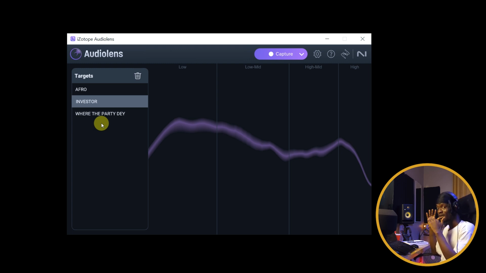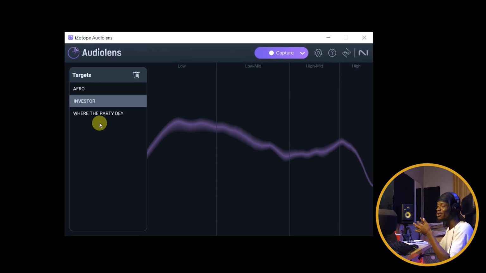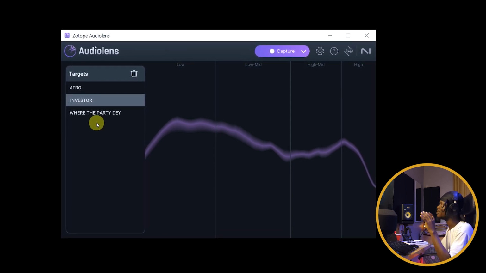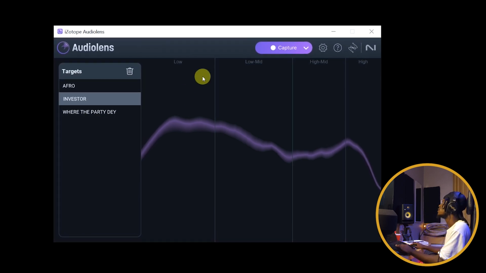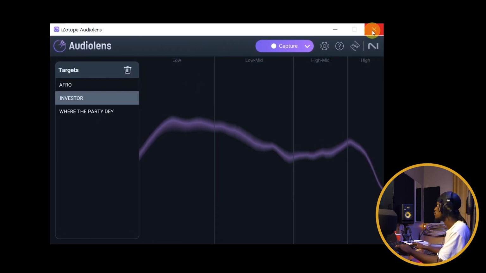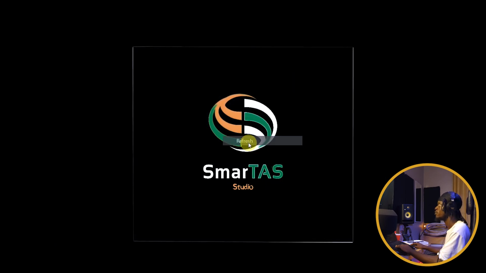Now, if you want to make use of this curve, that's when you open up your Neutron 5, Neutron 4, or your Ozone 11 or Ozone 10. Any of those is going to work for you if you want to use this stuff. So now we can close the audio lens. Don't worry, your curve is already there.